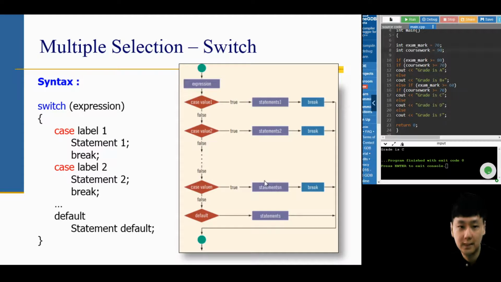And the syntax here. Okay, here is the syntax for this switch. This is your expression or your variable name, then your case 2, and default. This default is optional. You can either include or not include. Okay, so I will use an example to show you how to use this syntax for the switch.